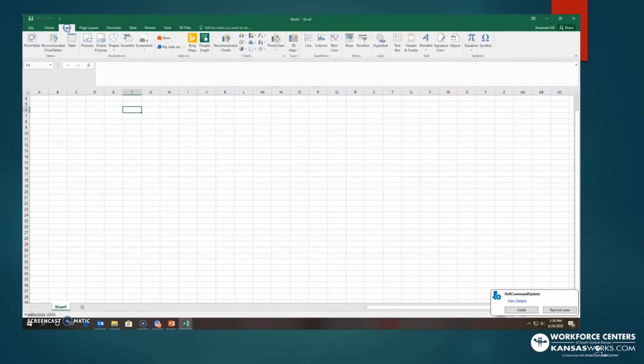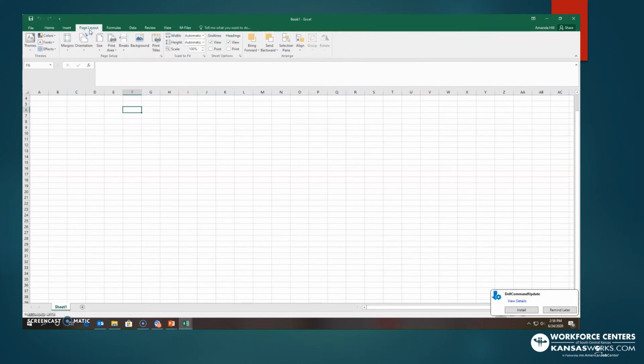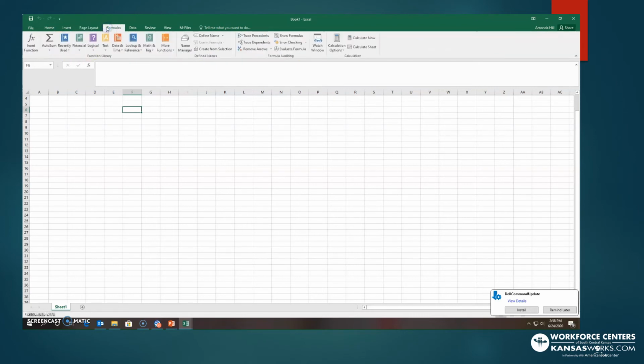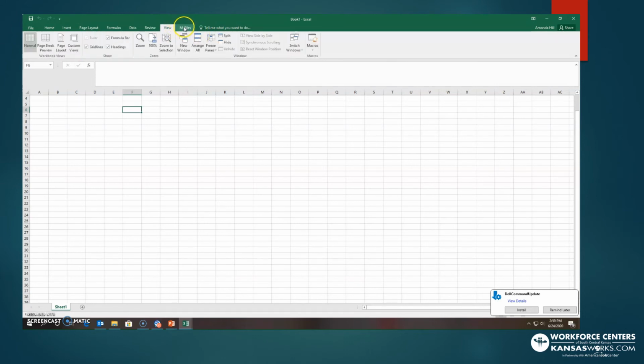So I would just go through on your own, when you pull up Excel, and explore what options you have within each segment. So you've got Page Layout, you've got Formulas, Data, Review, and View. And this mFiles one you should not actually have on your computer. This is something internal, so don't worry about that.